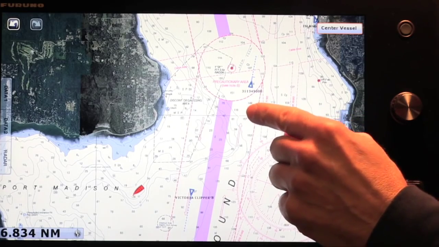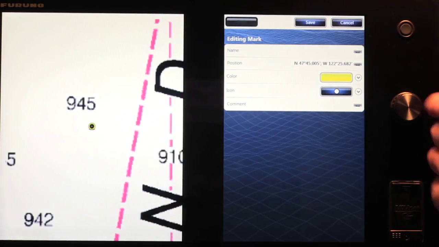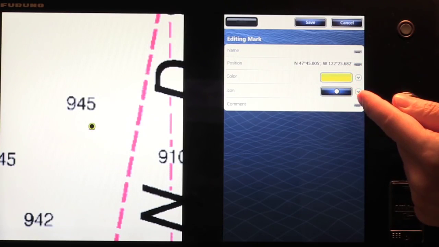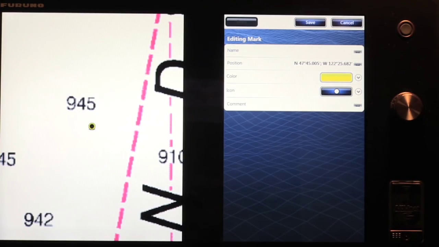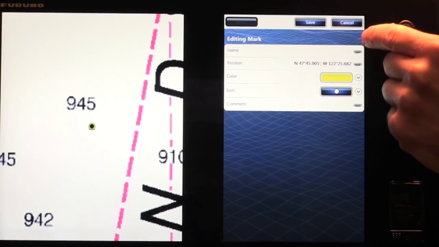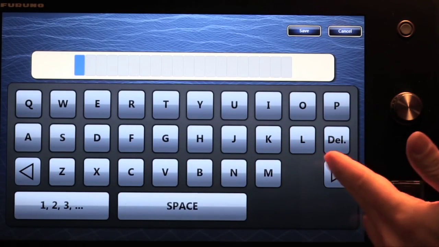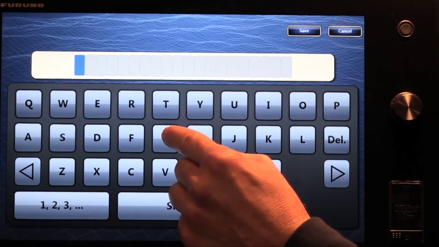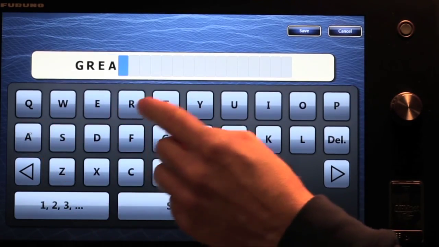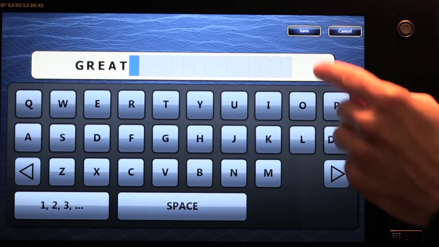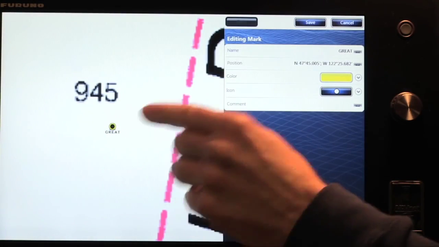I can also go in and edit that point. When I hit edit, I'm brought to a new screen where I can choose the color of that point, the icon that I'm using, a comment area, and even the position of that point can be changed. Additionally, I can bring up a full, very generously sized QWERTY keyboard that allows me to name my waypoint. So it's very simple to use the touchscreen to actually name your waypoints. Once I'm finished, I save and confirm that, and now the new name of that point is right here on the display.